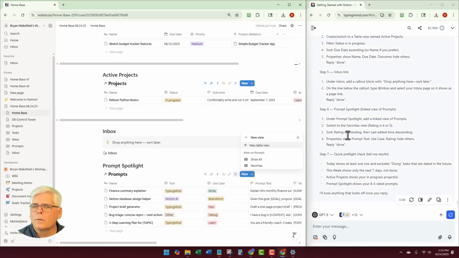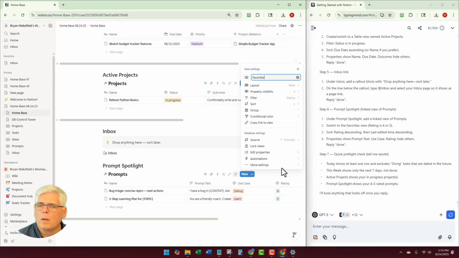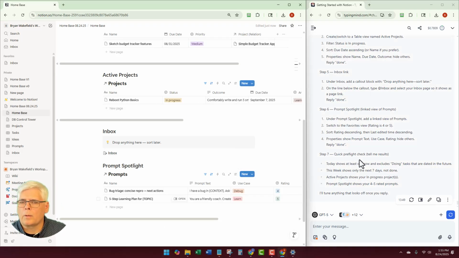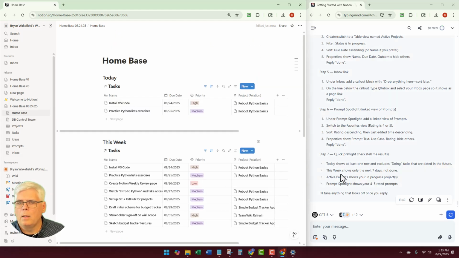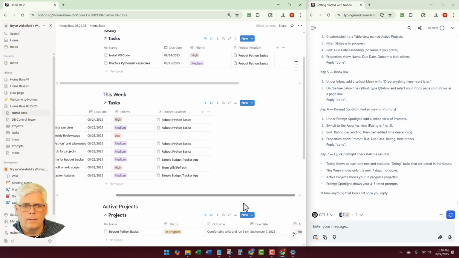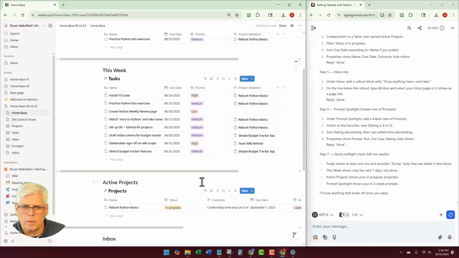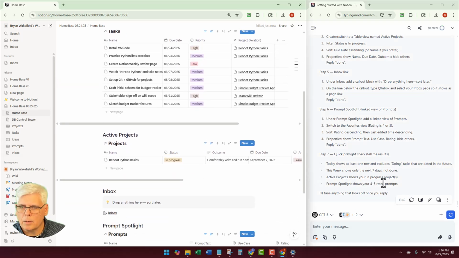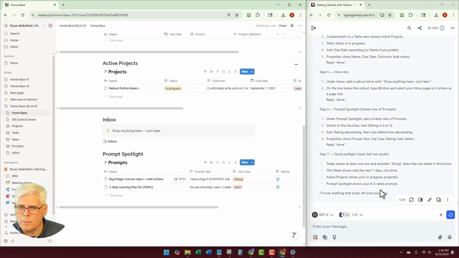And we want the favorites view. Okay, perfect. Quick pre-flight check, tell me the results. Today shows at least one row. Excludes the doing tasks, which we hid, so we'll say yes. This week shows only the next 7 days, not done, which we hid, so we'll say yes. Active project shows your in-progress projects. That is correct. And prompt spotlight shows your 4 and 5 rated prompts, which it does.